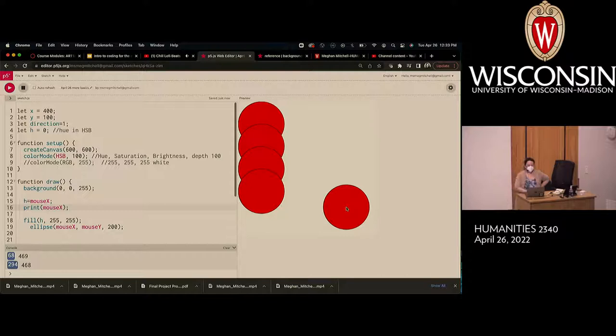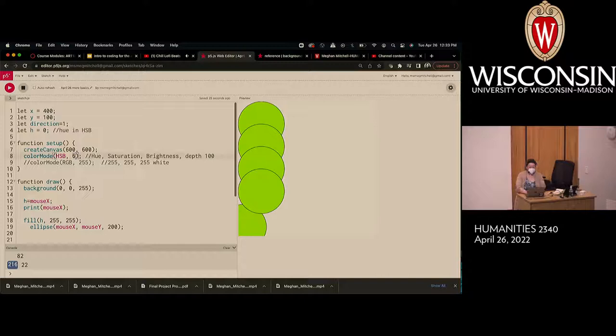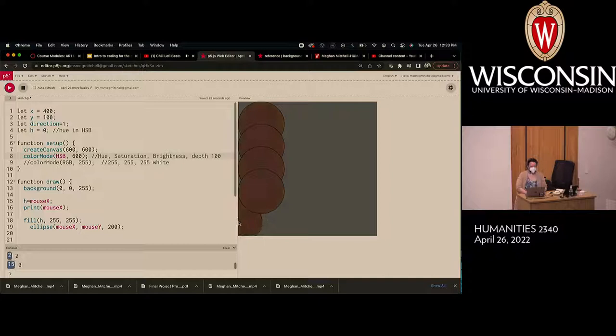So there are two ways that I could fix this. One would be that if I want it to translate directly from mouse X to the color, I could actually blow up the color space, which would be the easiest way to deal with it. Let's go ahead and do that. If I blow up the color space to 600, I should get a nice full thing there.